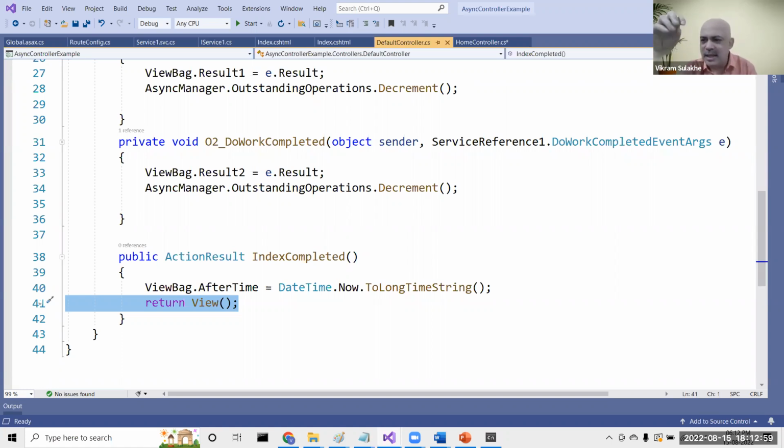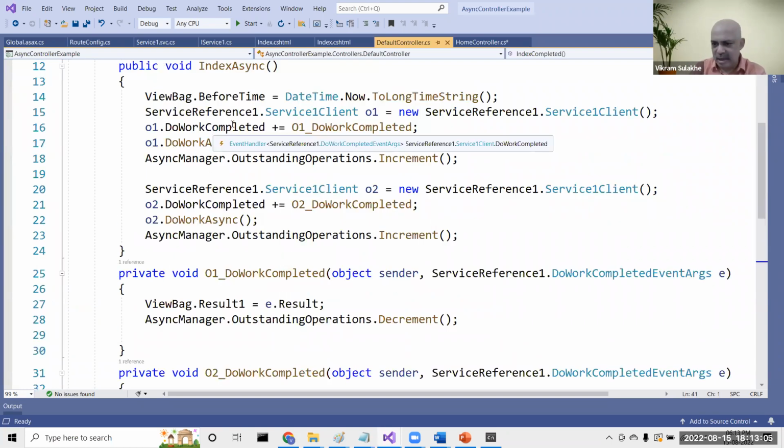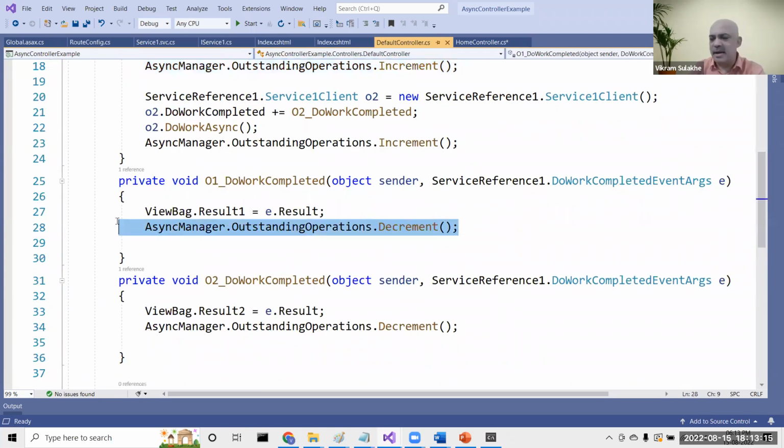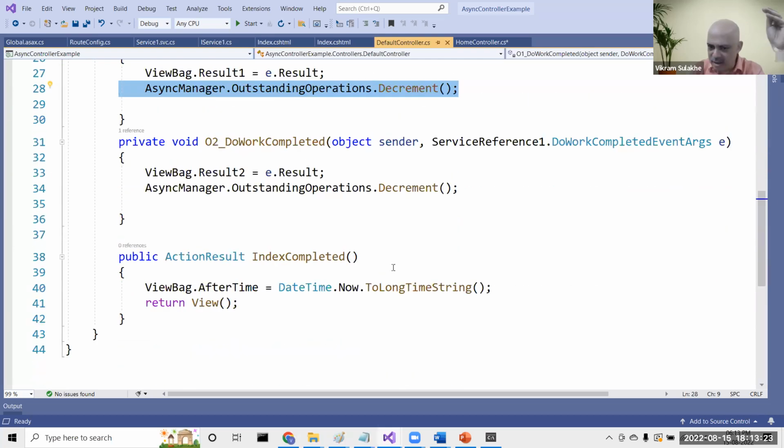So essentially, it's like a counter. Every time you add an async operation here, it will add one to the counter. And every time your method returns a value, you decrement it. So when do you know when to send back the values? When the count becomes 0. And when the count becomes 0, index completed is called automatically.